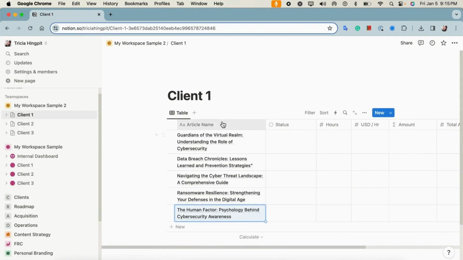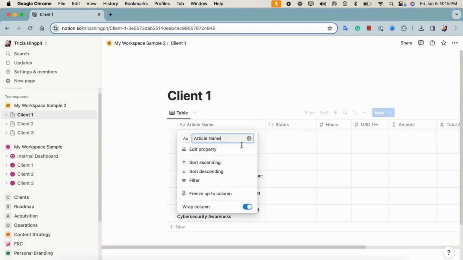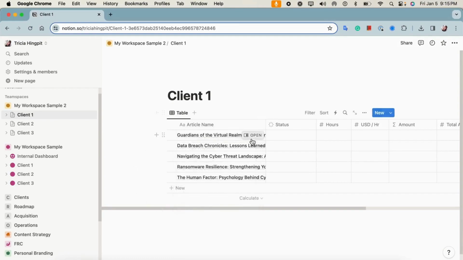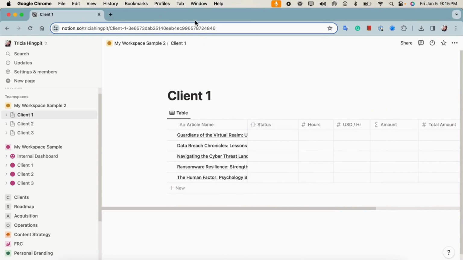So now I actually think it doesn't look clean. We can actually change that. So you need to click this title of the property, which is article name, and then untoggle this button which says wrap column. So that will automatically unwrap the values. So now it looks cleaner. And now we have to set the other values.